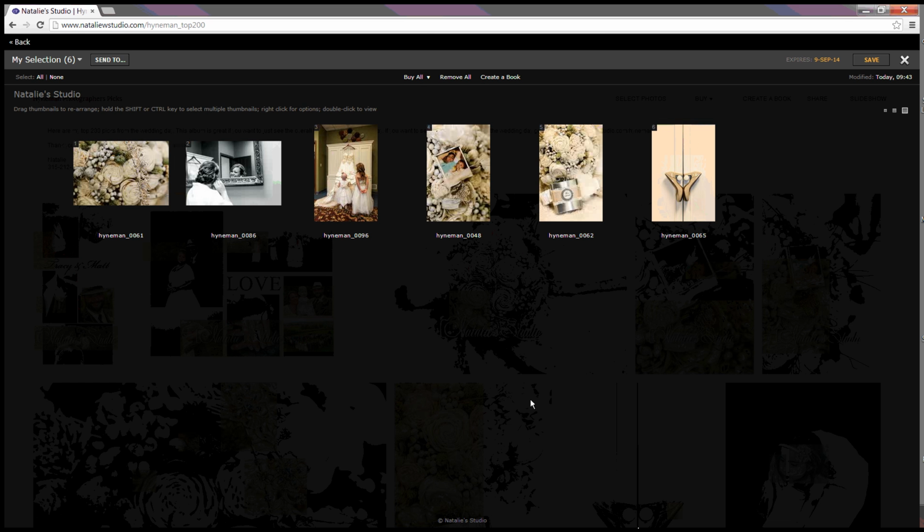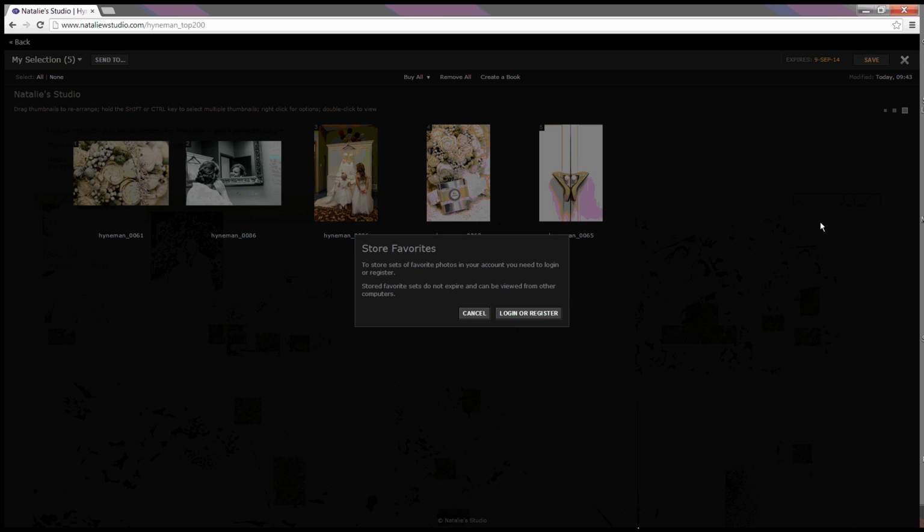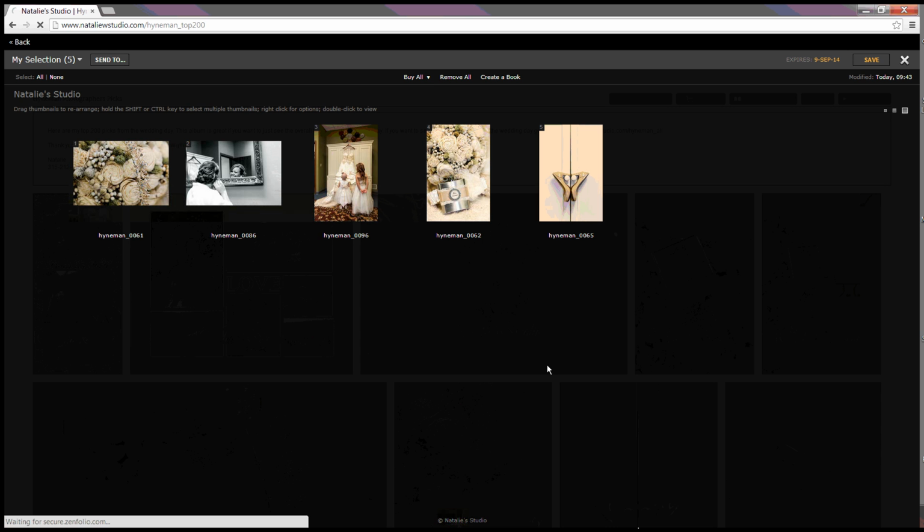This is where we can modify it. If we want to remove a photo, we can click the X in the top right, or we can click Remove All and Start Fresh. The important part at this stage is once you've got all your photos selected, you need to save them. They only stay saved in your browser's cache for about 1 month after you've selected them. But if you click the Save button in the top right, it's orange so you can see it, and you log in, then they will be saved forever and you can always access them.